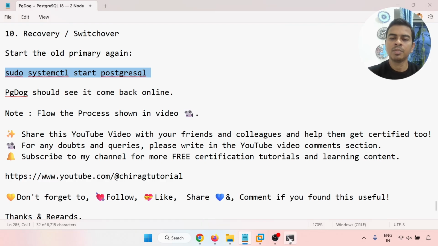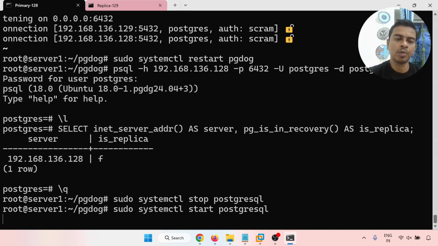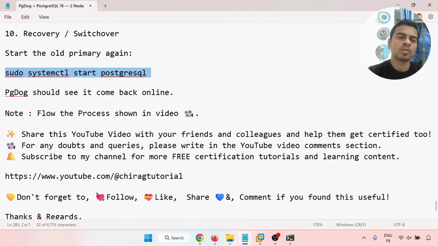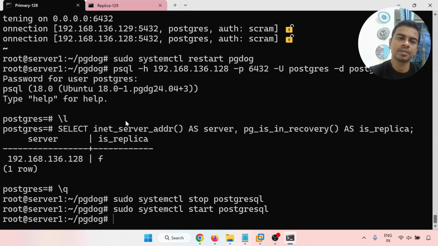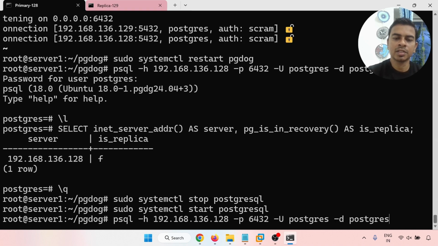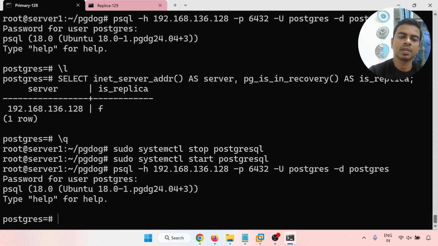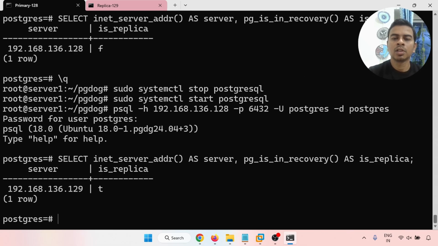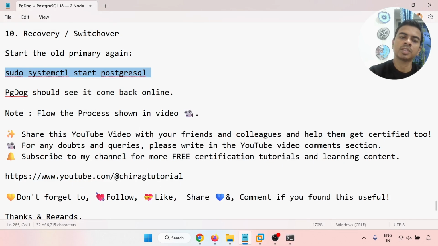So again, if you need, you can start your 128 server. Okay. So the server is started. So PgDog should see it come back online. So now you can access. So this is connected, and 129 also connected, and 128 is also connected. So both the servers are connected now.